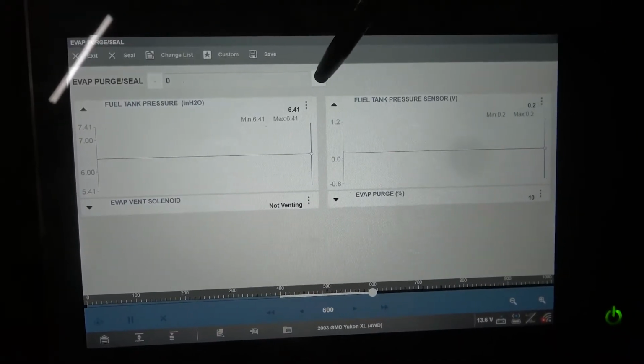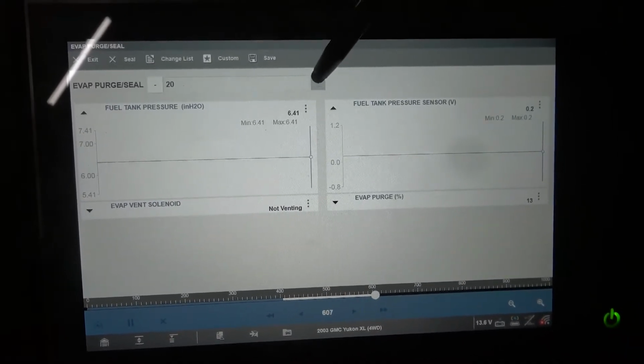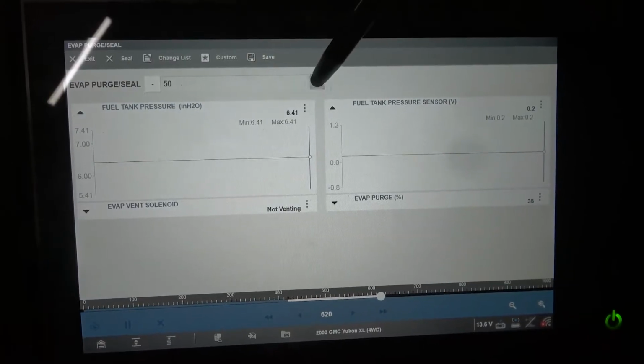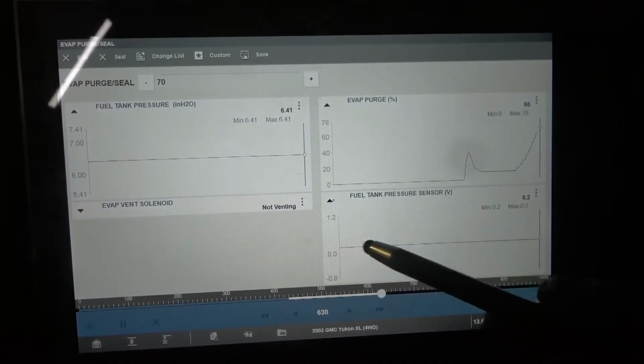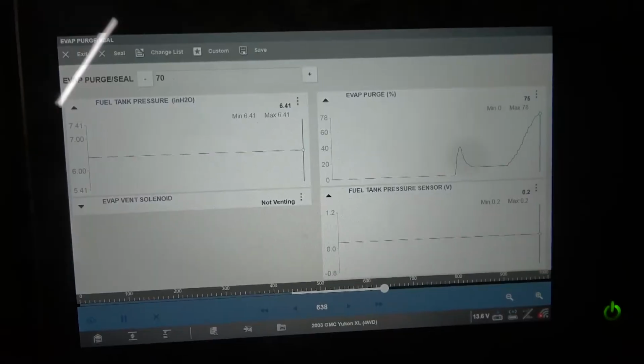Now, let's do this again. We're gonna open the purge valve. Let me graph the purge valve also. As you can see, we're opening the purge valve.